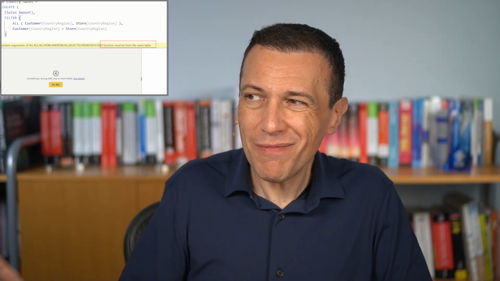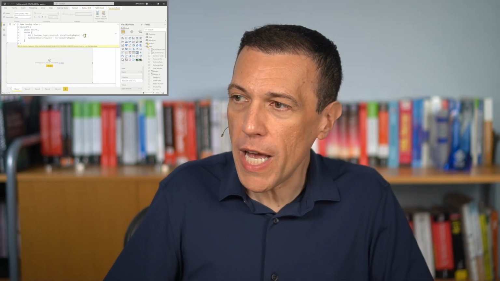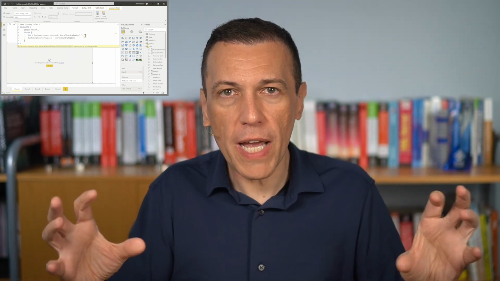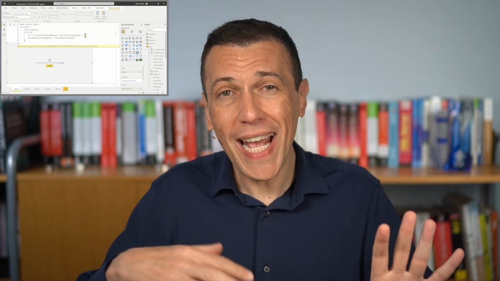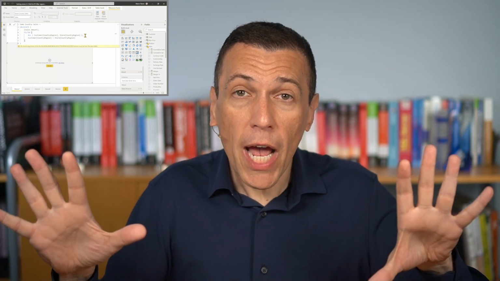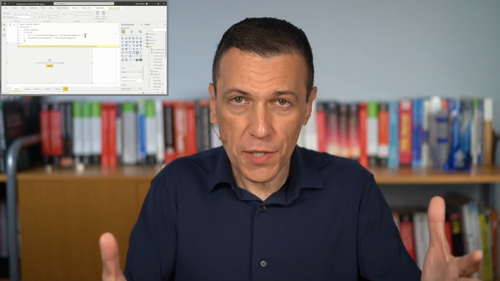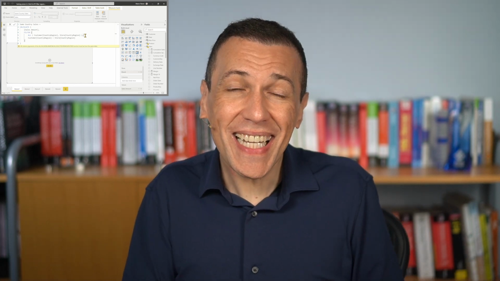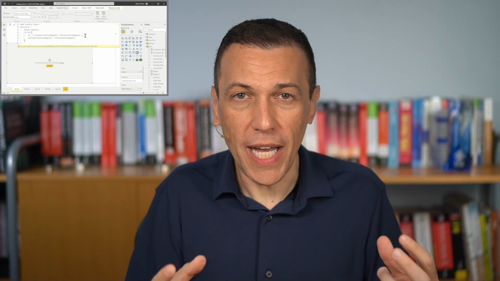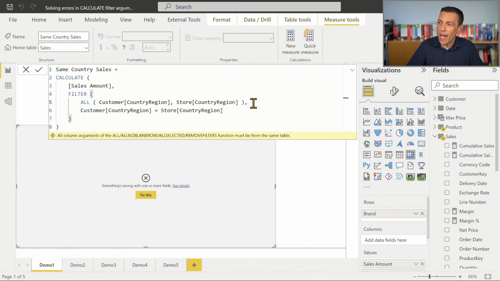So we simply cannot write a condition this way, but I still want to create this filter, because from a logical point of view, I want to get all the possible combinations of store country region and customer country region. I only want to consider those transactions made to customers that are in the same country as the store. From a logical point of view, I can do that. I just cannot write it the way I wrote it.